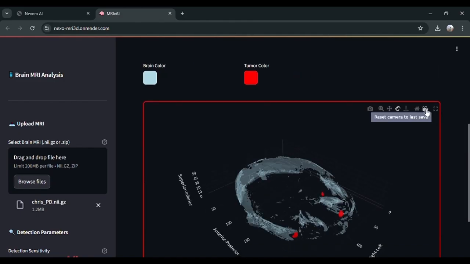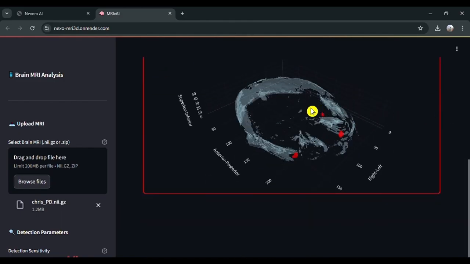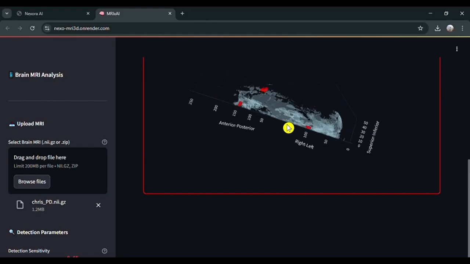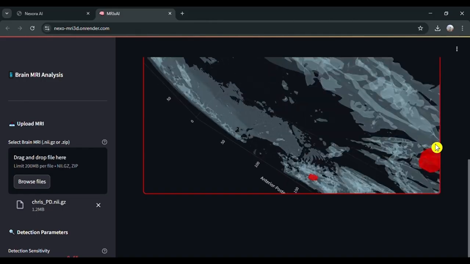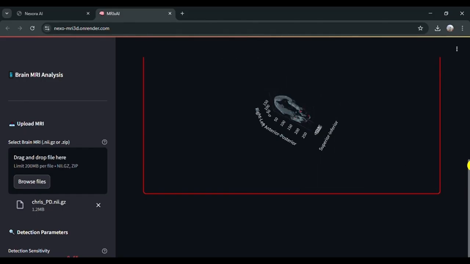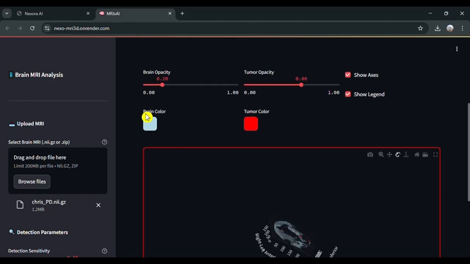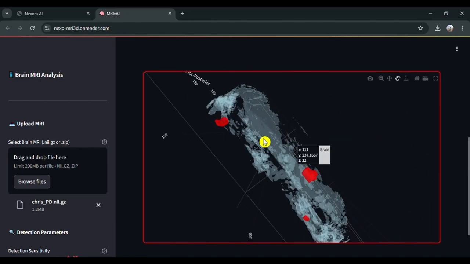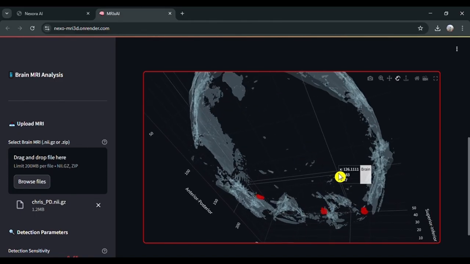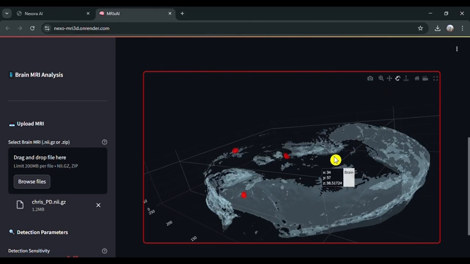As you can see, the MRI portion is generated in a 3D view, and here with the basic instruction provided, the brain color is white or grey and the tumor color is red. If your graph shows this type of red portion, this means there is a tumor in your brain, and the white portion is normal, which shows it is a normal brain graph.